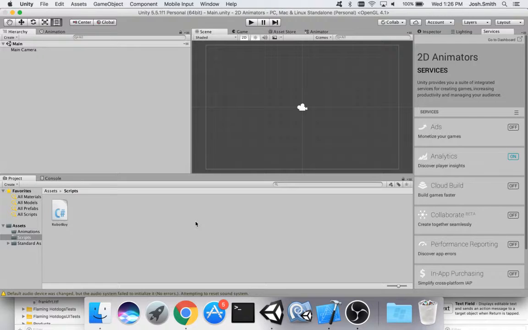And where it says none under motion, it needs to know what animation is going to be applied. So I'm going to go to my animations folder, I'm going to grab run, and I'm going to pop it into the motion section of my animation. So now robot run is hanging out there, it's gray, it's not hooked up to anything. So we need to create what's called a transition between the idle and the run.